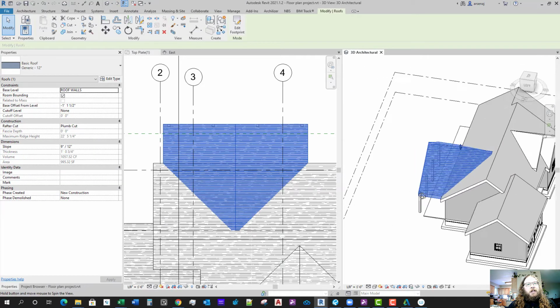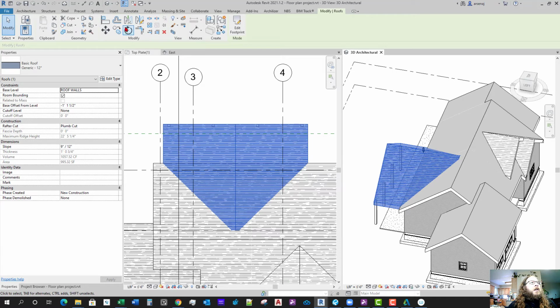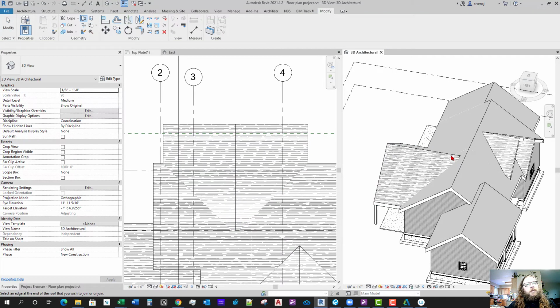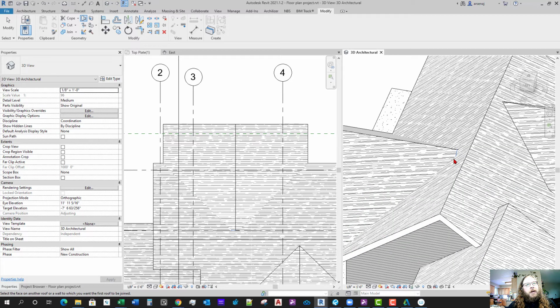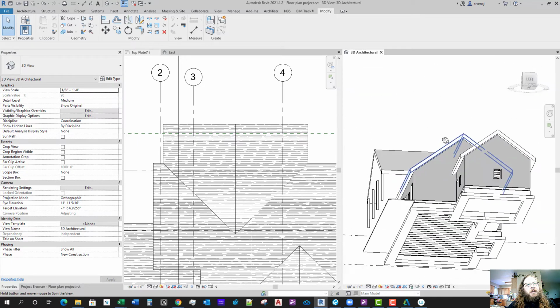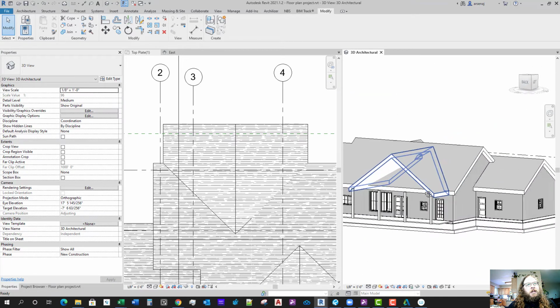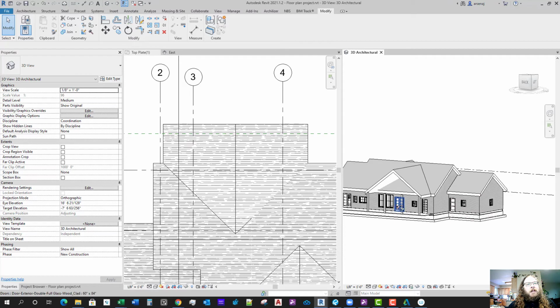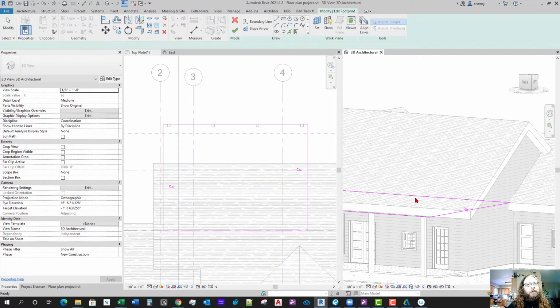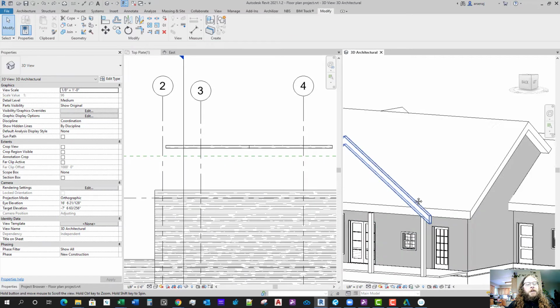We don't actually have to do this, but for me, I think it's easier to visualize. We can select this roof again, pick join unjoin roof on the modify tab, and then click that back boundary, and then pick the face. And then you can see it cut it all the way back there. Now we could leave the boundary out here.